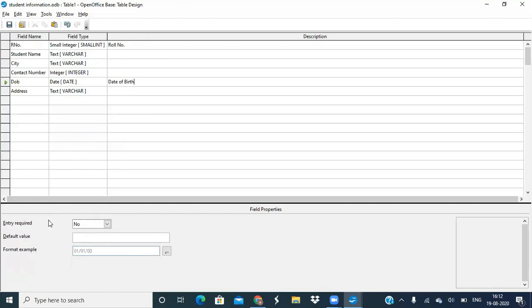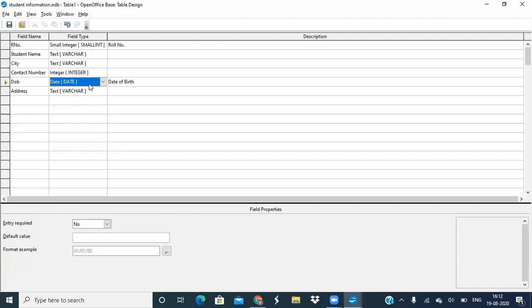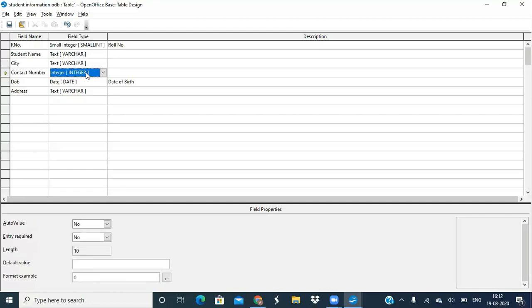Field properties vary according to your data type. If you take the small integer, you can see four properties appear. If you take the integer, you can see five properties are available for you. Next is your date. You can see three properties, but the field properties can be changed according to the data type. But there are five properties which appear with the integer data type.